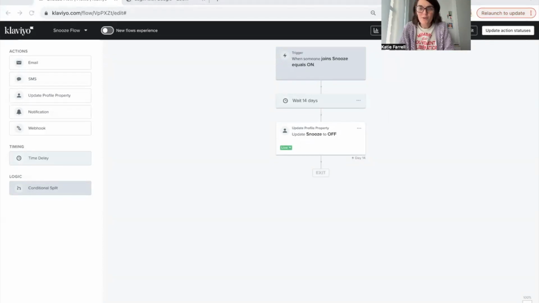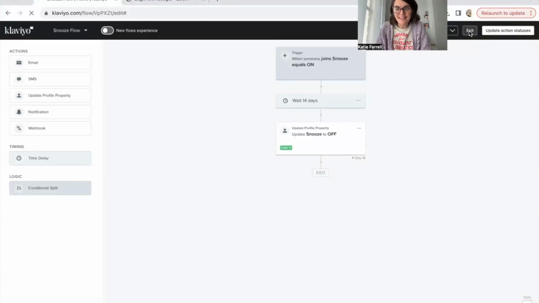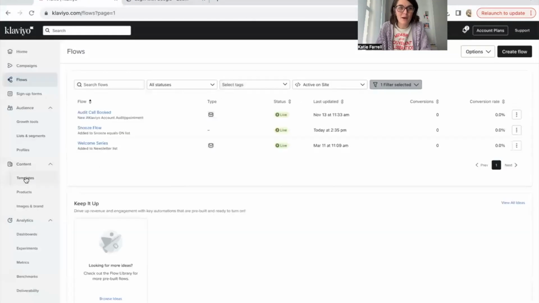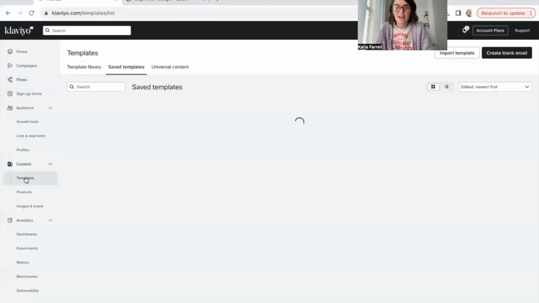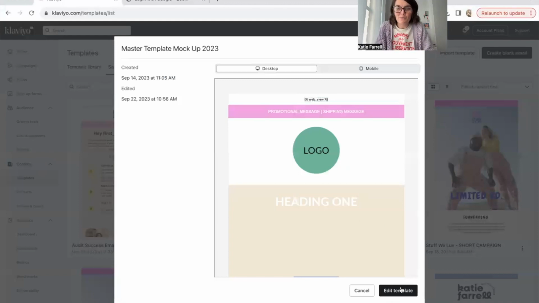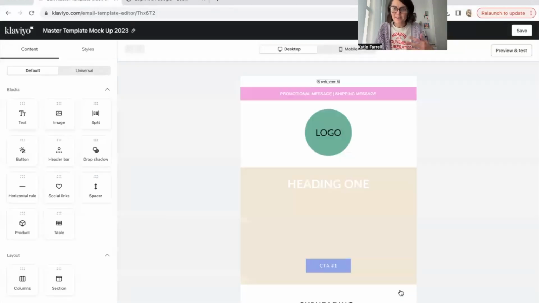Okay, so now we are ready to add the most important bit of this. It is the little link to put in the footer of your campaigns so that someone can click on it. I don't normally put this in flows. I mostly just use it for campaigns when there's a lot of emails going out at one time and people can just pause your campaigns.